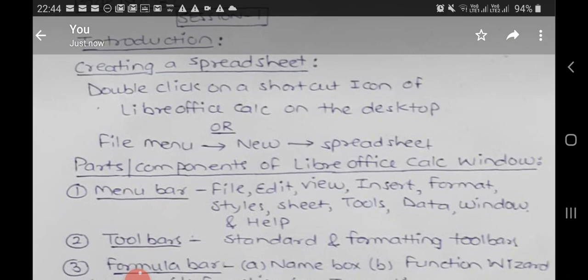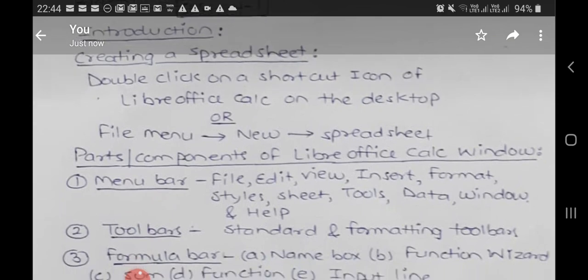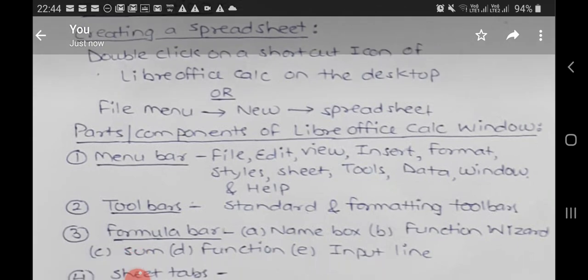First one is the menu bar. Under the title bar is the menu bar. The options available in the menu bar are File, Edit, View, Insert, Format, Styles, Sheet, Tools, Data, Window and Help. Next is toolbars. The default setting when Calc opens is for the standard and formatting toolbars to be docked at the top of the workspace.